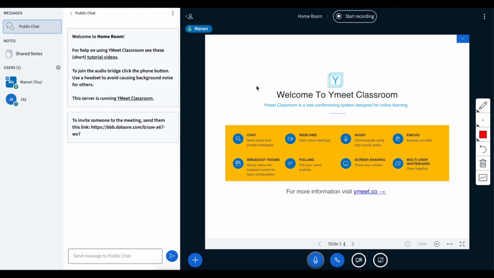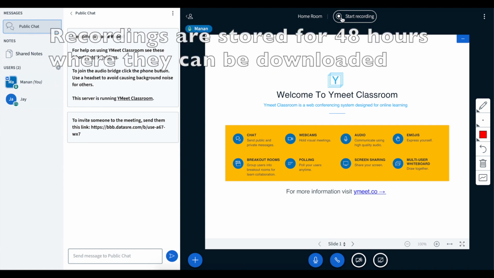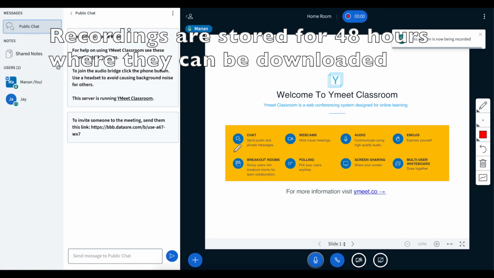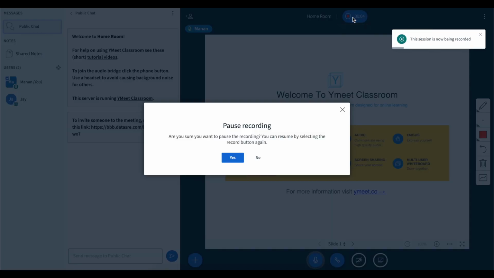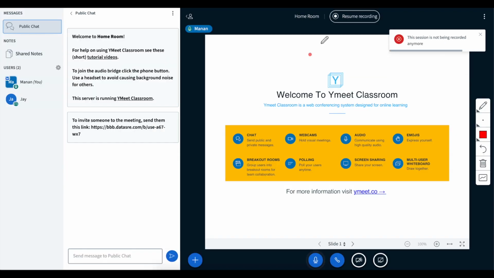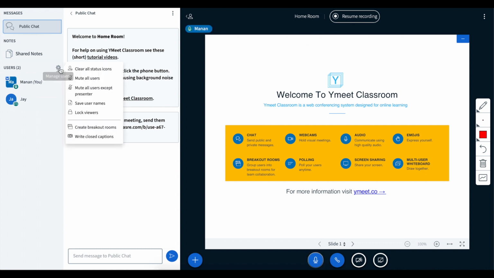The lesson can also be recorded. Over here is the start recording button. Click it once, hit yes. Now your session is being recorded. You can also pause this recording, click yes, and then resume and then pause, resume and then pause as many times as you wish.